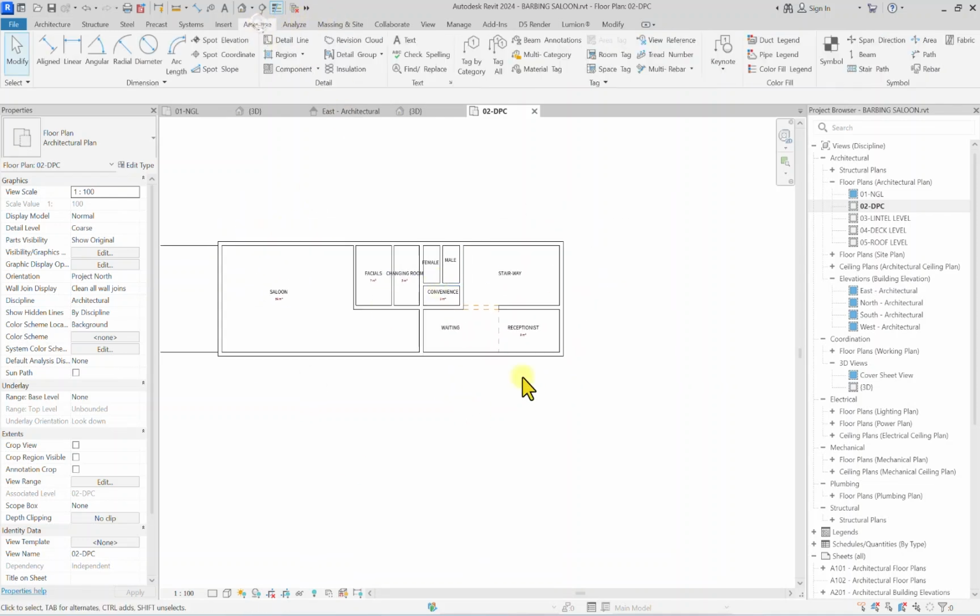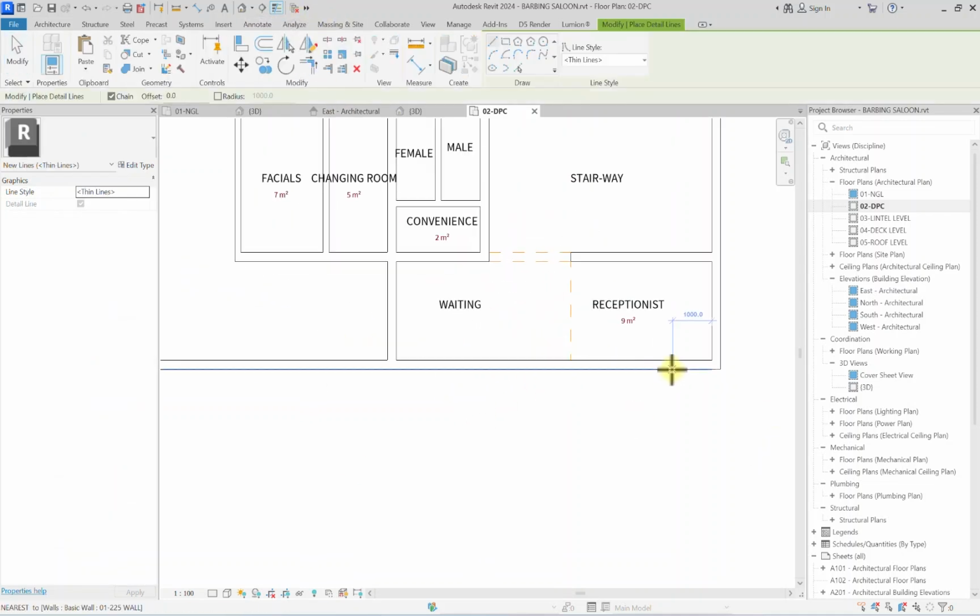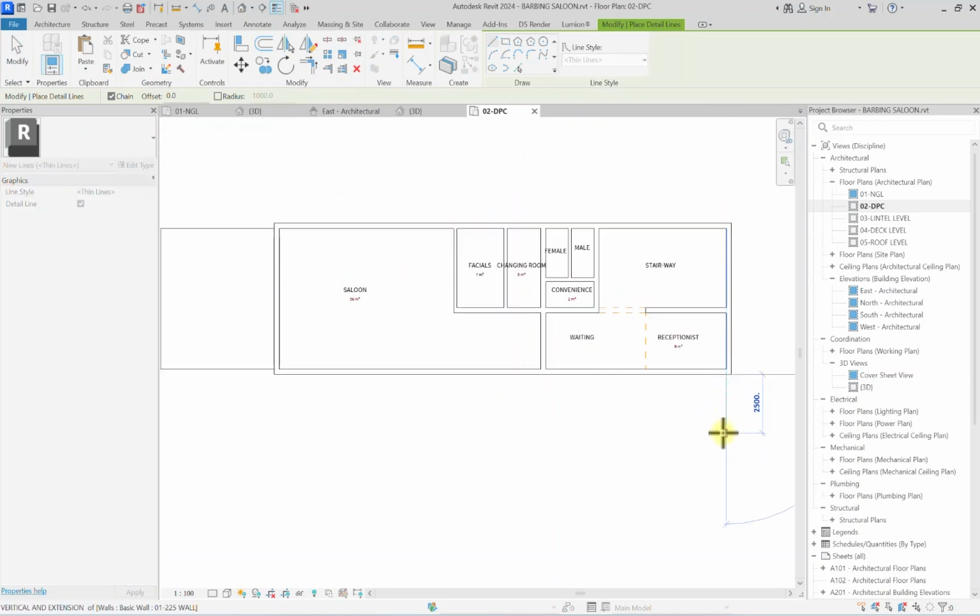So now I'm going to go to annotate, I'm going to go to detail line, and I'm going to draw a line from this point here up to 1.8, then draw it up to this point here.